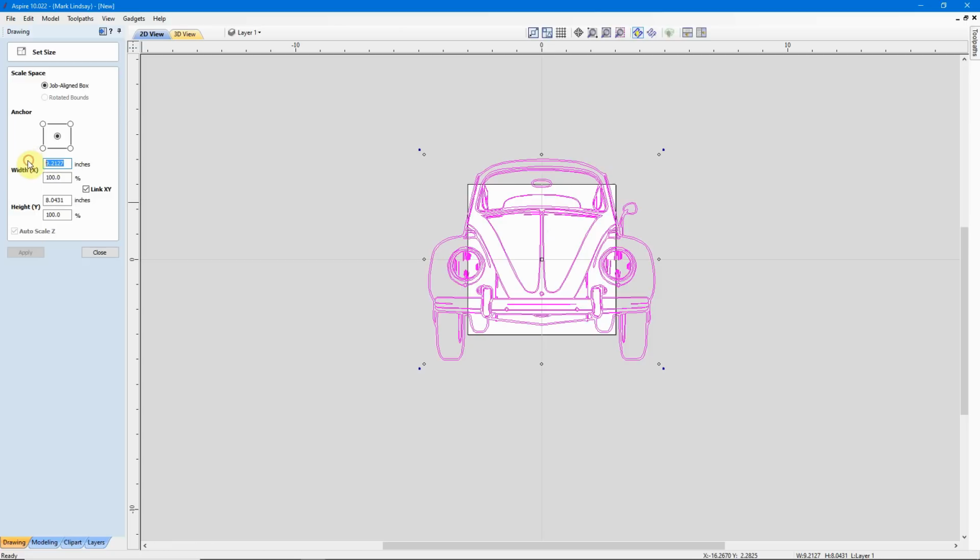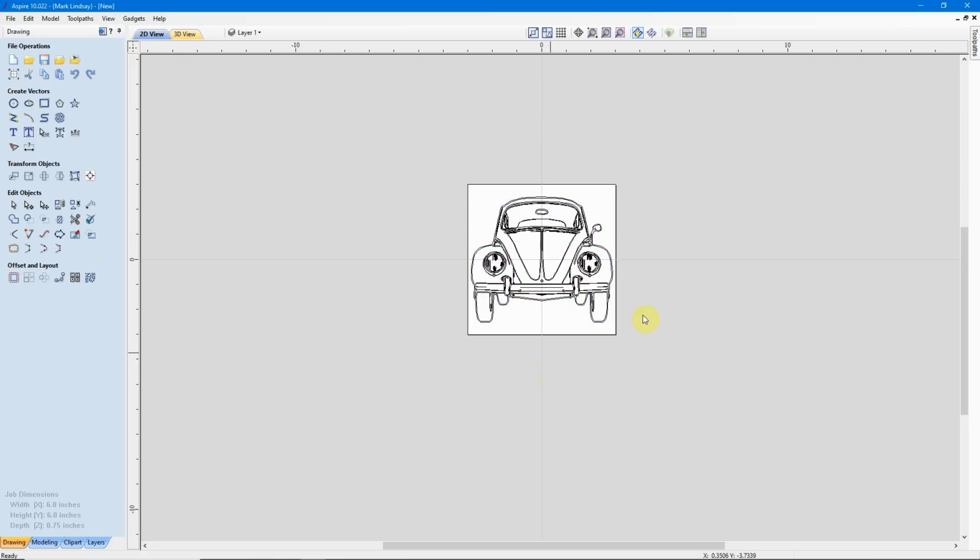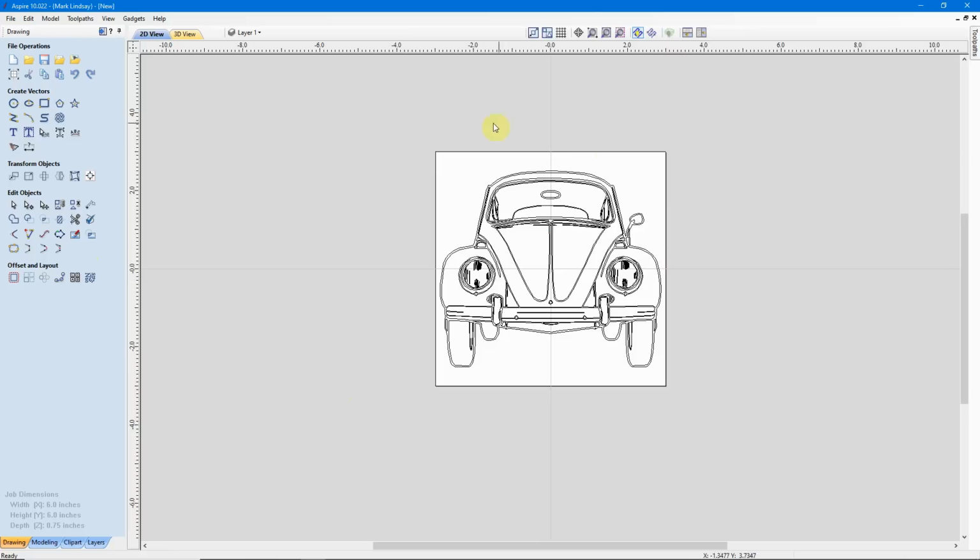So I'll come over here and I'll enter 5.75 width, which makes it slightly over 5 inches tall. I'll click Apply. Then close that. So now I have my vectors within my piece of material. Now I'm ready to save this file. With a 2D vector drawing like this, for use in the clip art, that's as simple as saving it as a CRV file in that My Clip Art folder.